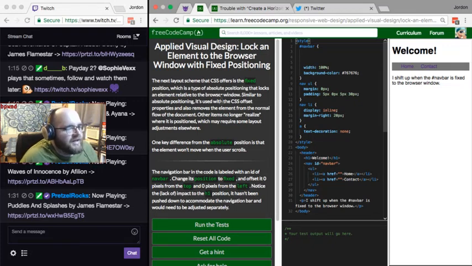Lock an element to the browser window with fixed positioning. The next layout scheme that CSS offers is the fixed position, which is a type of absolute positioning that locks an element relative to the browser window. Similar to absolute positioning, it's used with the CSS offset properties and also removes the element from the normal flow of the document. Other items no longer realize where it is positioned, which may require some layout adjustments elsewhere. One key difference from the absolute position is that the element won't move when the user scrolls.